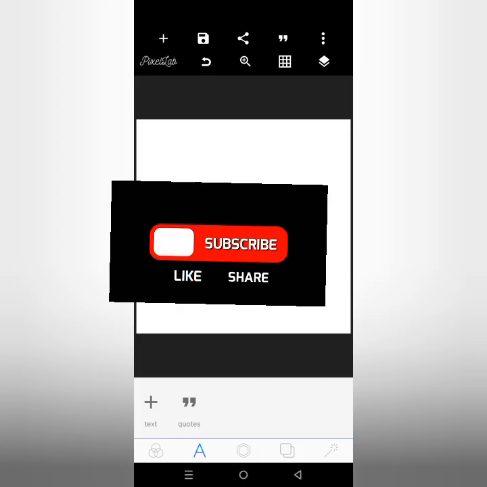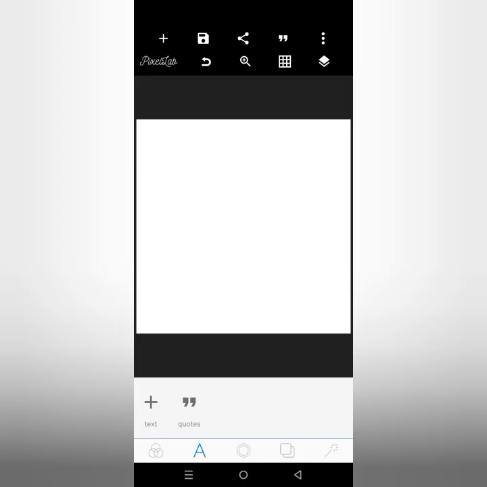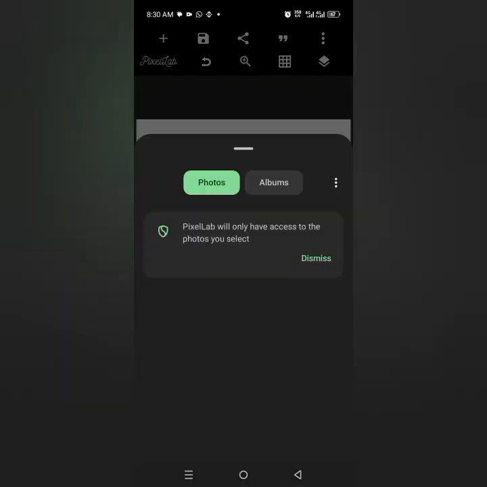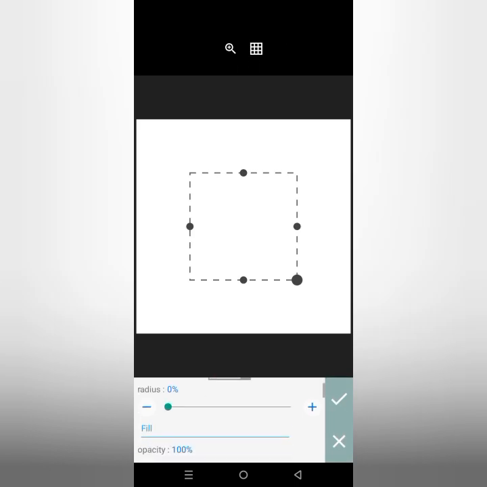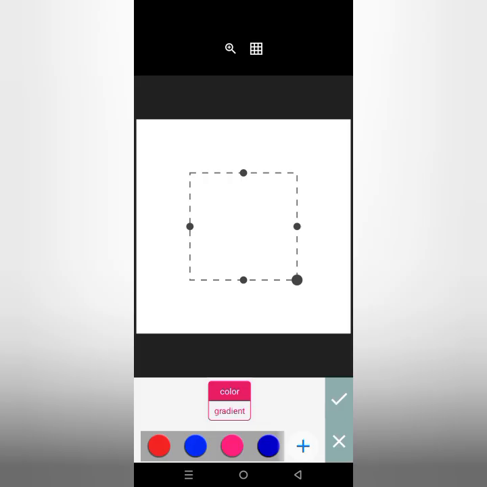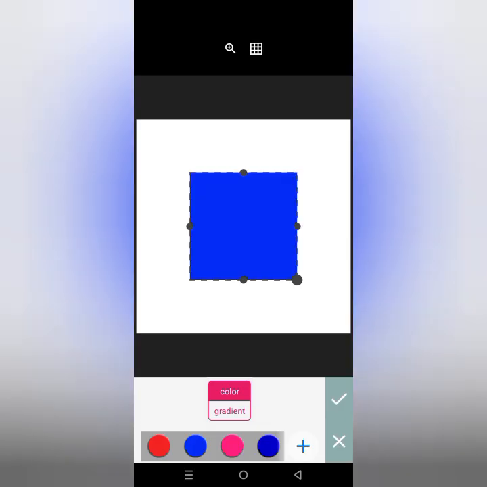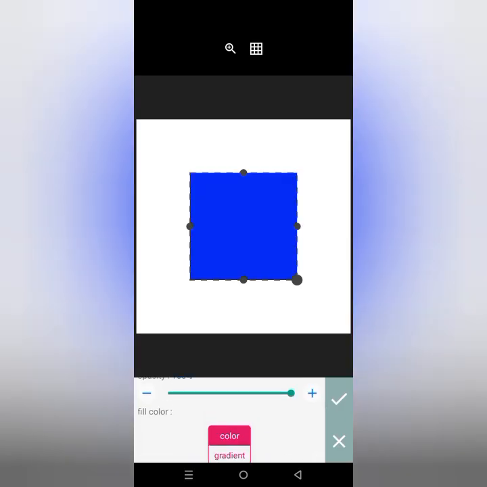Now we are going to the YouTube logo. The YouTube logo is so simple to design, you just go to your shapes. Once a shape is imported, it is white. So let's change the color to blue so that we will see what we are doing.